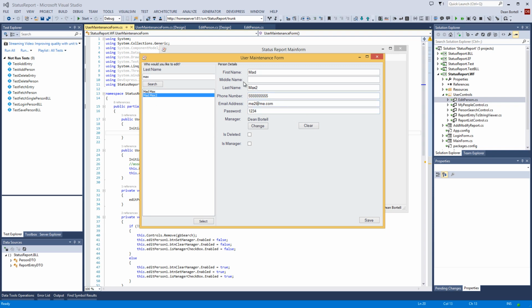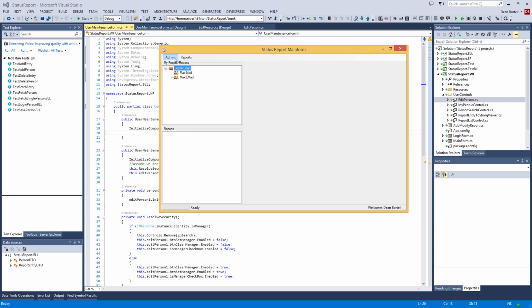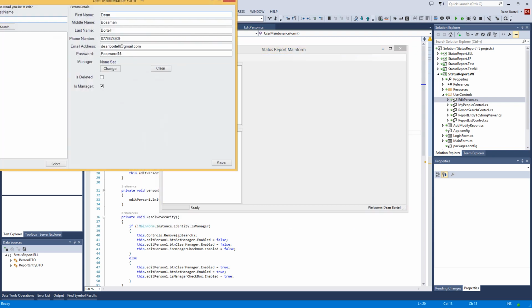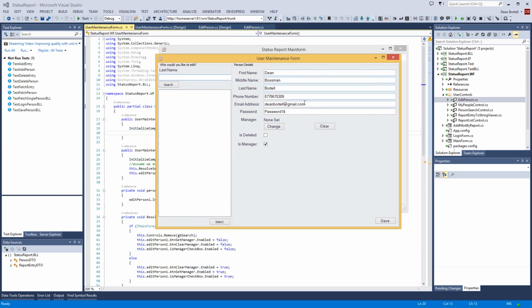Okay, so that's one way to do it. The second way to do it is to go to admin and edit my info. In that case, we pass it through the constructor, the person who's logged in at that particular time. We pass the info and we fill it in, and we can change our information and do what we need to do. No big deal at all.